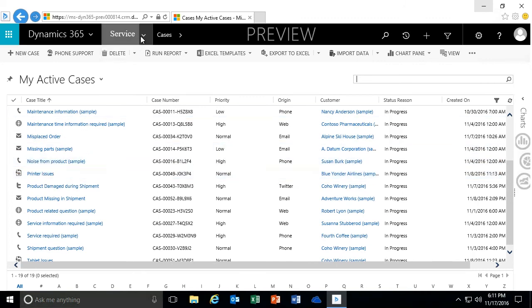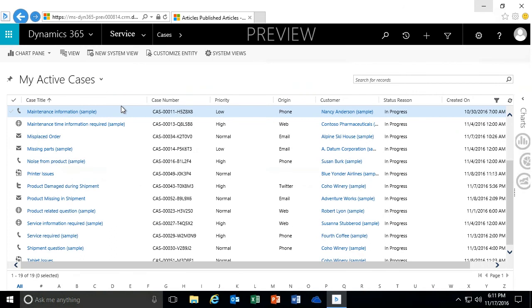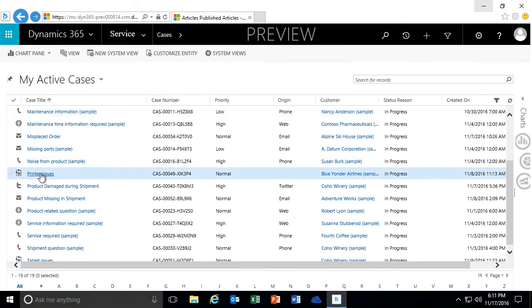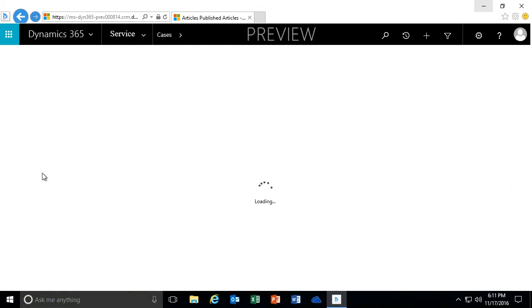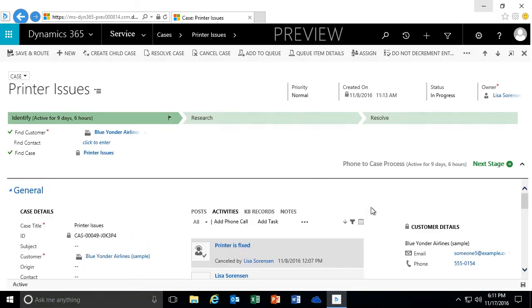if I go into one of my cases, so if I go under services and then I choose cases and I want to look at one of my active cases. So let's say I actually have one for printer issues. I open up that case, and when I go through and I open the case itself, you'll notice that one of the options I have is my interaction pane. And we briefly discussed this when we talked about case management in another topic.